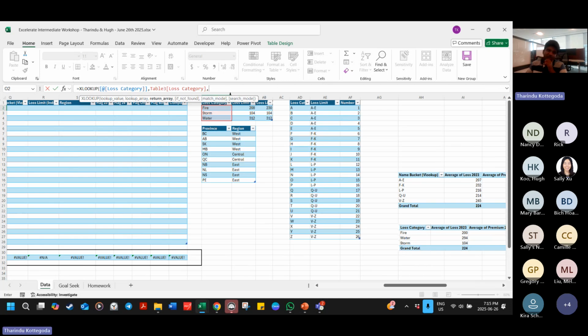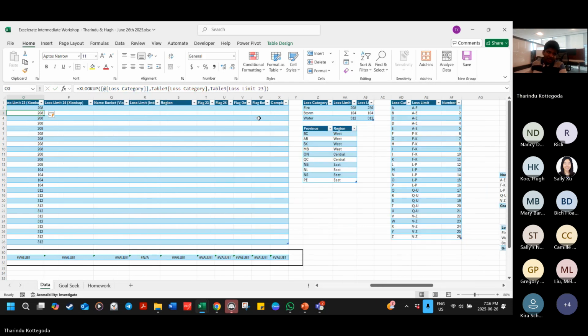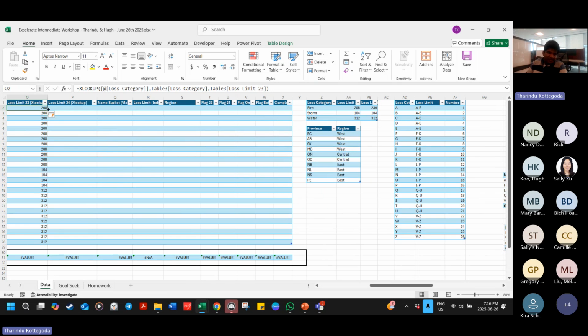And then I have a return array. So if fire, it takes fire, matches it with the first one, then I have a return array here, so it's going to give me an output of this first one. And close bracket. And now it's giving me my loss limit. The nice thing about tables is that when you do the first one, it automatically pastes it all the way down. That just makes things easier.